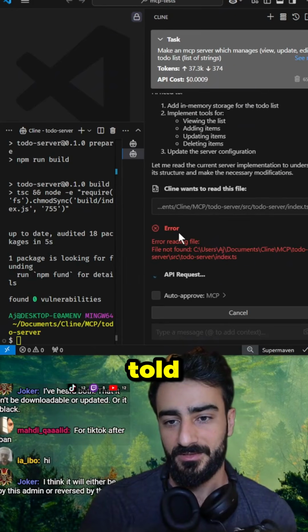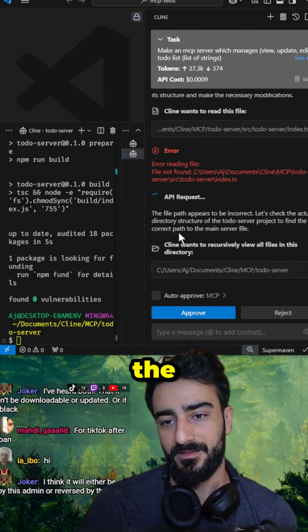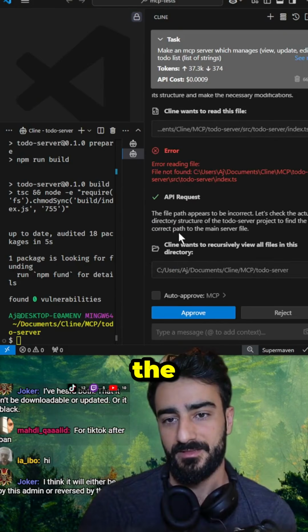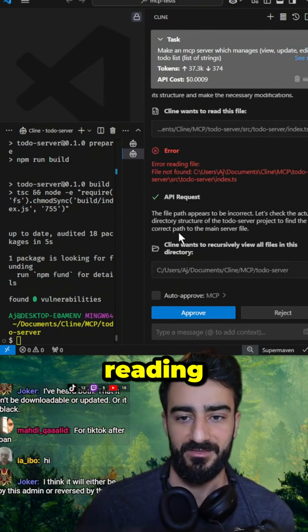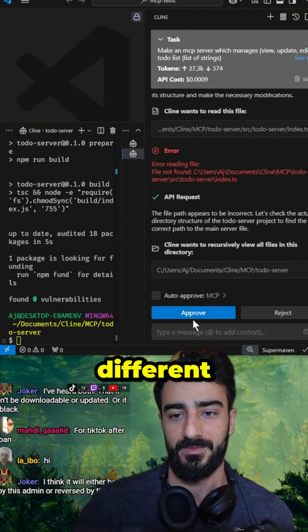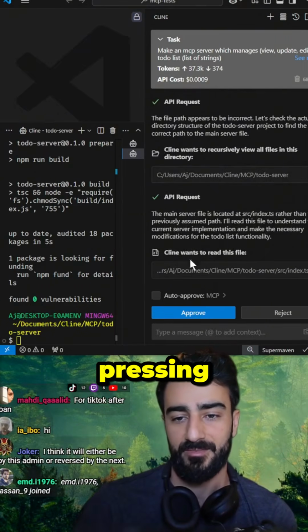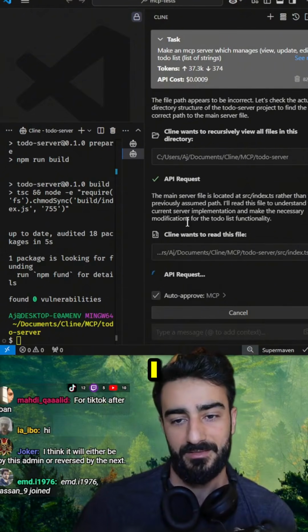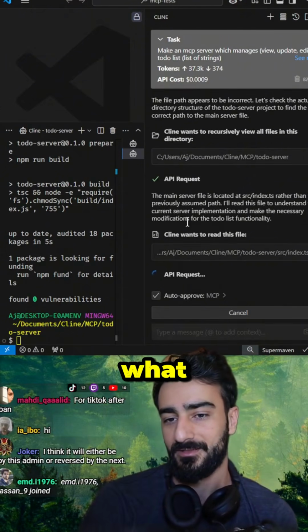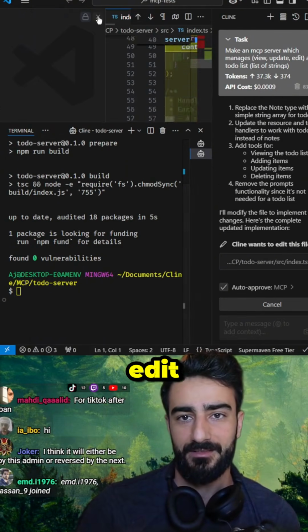I haven't actually told it to do much else from the start. I'm just approving the stuff that it says. Looks like it had an error reading the file, so it's going to try a different way. We could have had it on auto approve, so I don't have to keep manually pressing approve. Might do that. So I just turned on auto approve, and let's just see what it does. So yeah, it's going to edit this file.